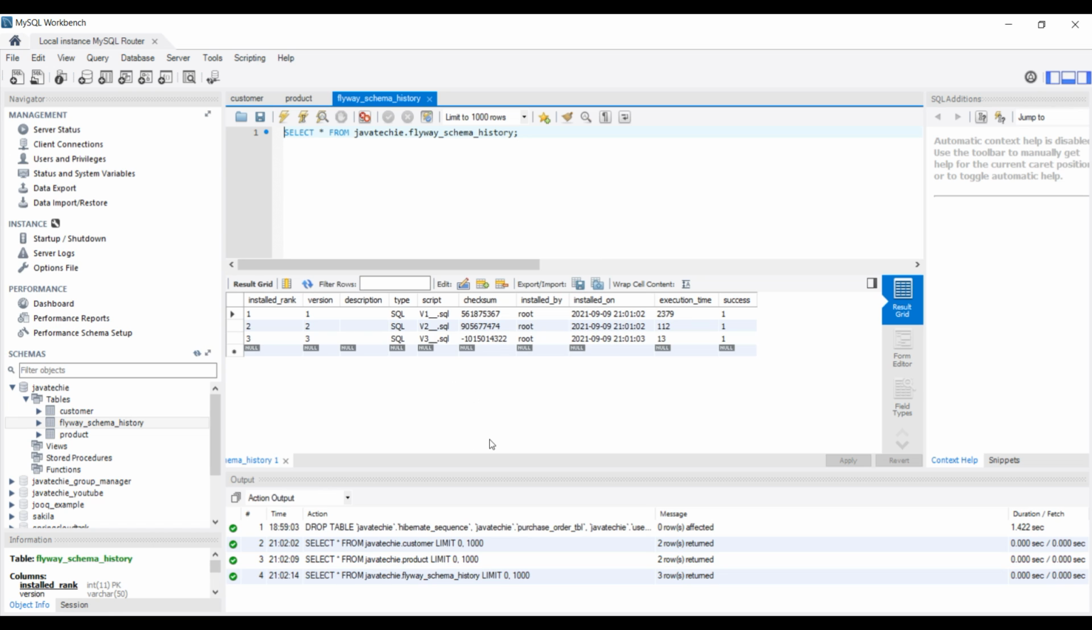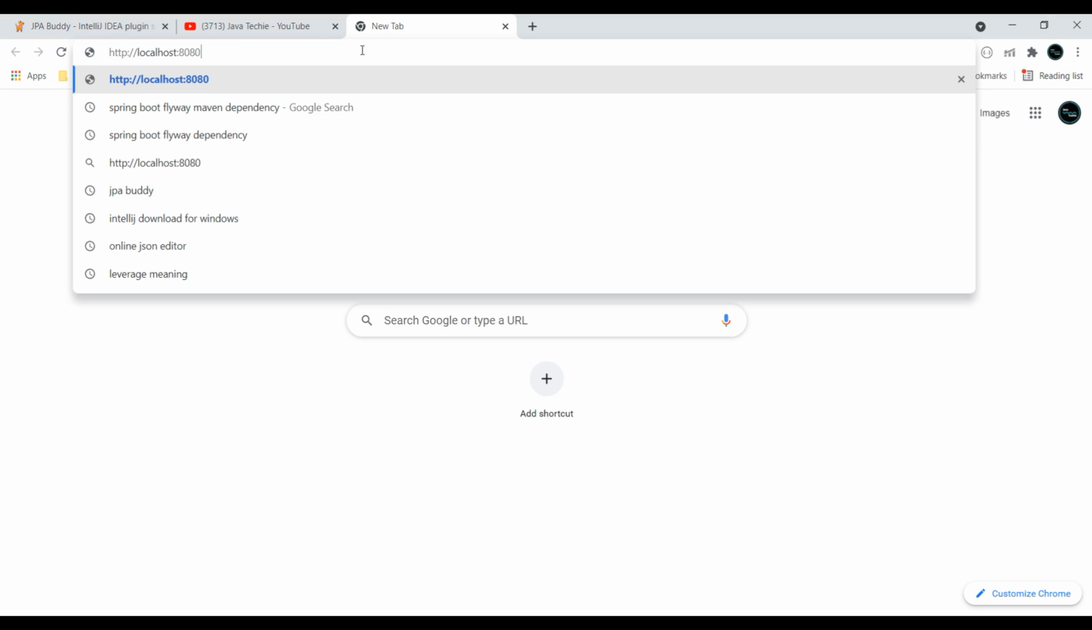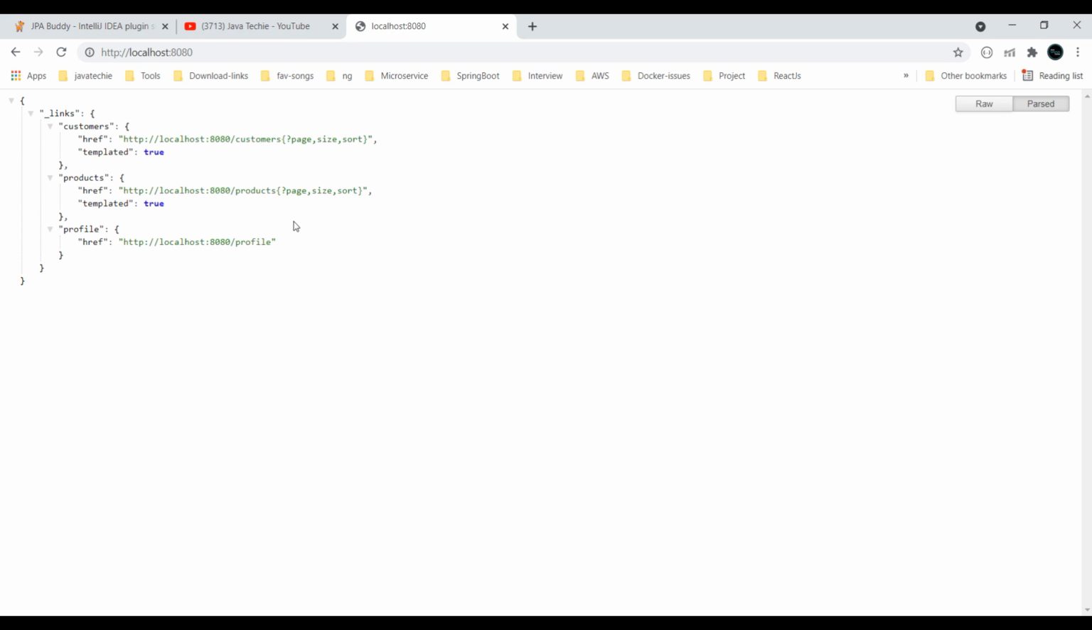Since we added Spring Data REST, we have the 2 entities called customer and product, right? So these 2 entities will act as endpoints. If you go to the browser and type http localhost 8080 and press enter, you can see the 2 endpoints, customers and products, right? Now let me click on this customers URL.